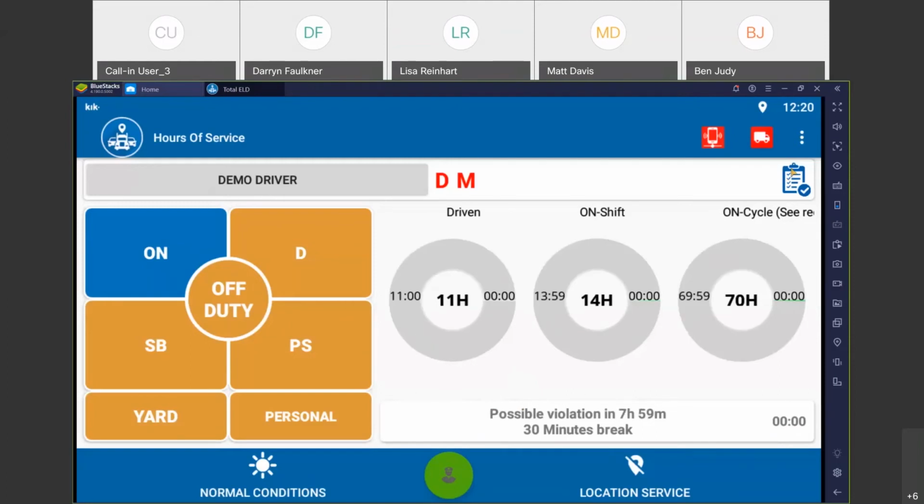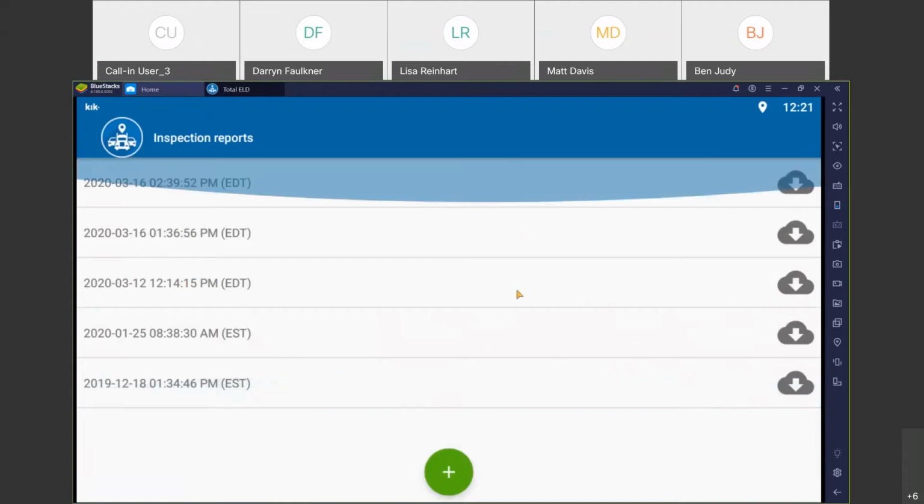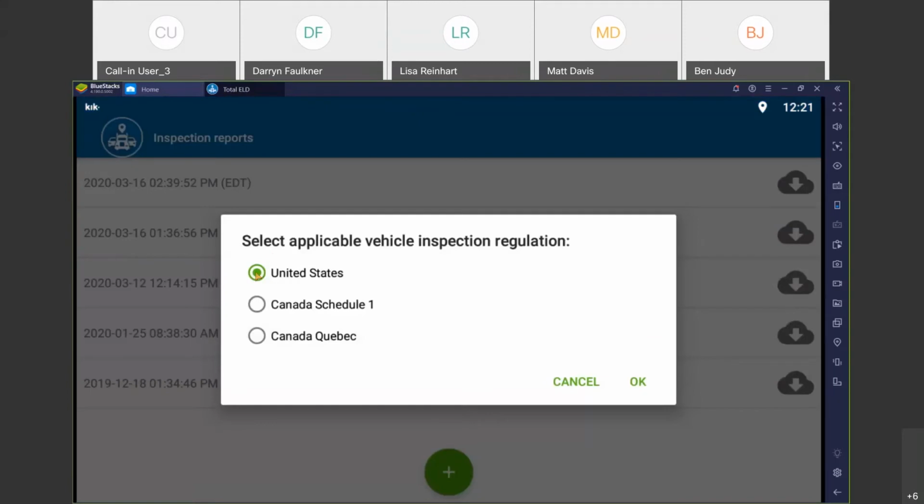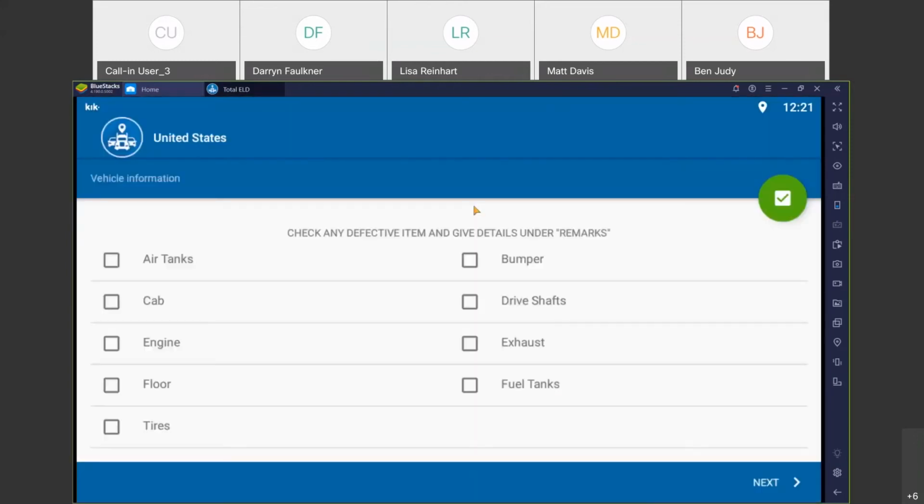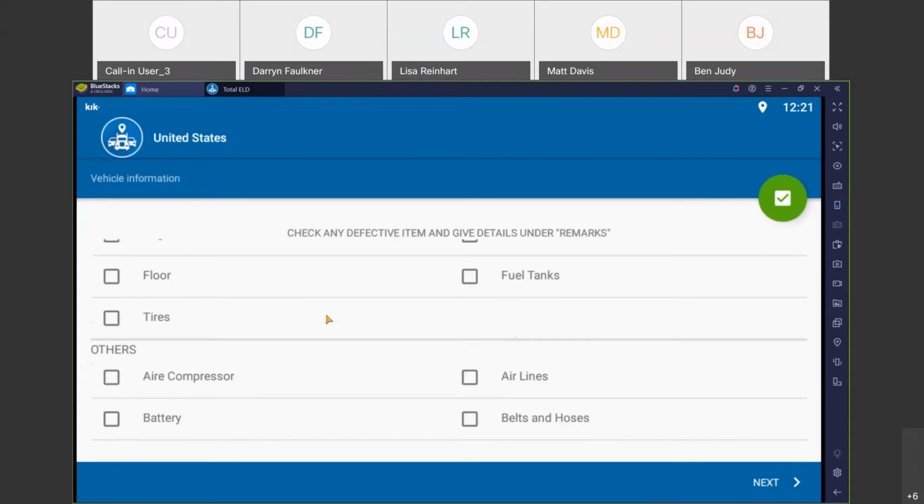To do the vehicle inspection, as I mentioned before, they'll click this clipboard. This is a list of all of the inspections that I've done in the last couple of days. This window will look the same when the driver accumulates a couple of finished DVIRs. But to start one, the driver will click the plus sign. United States will be clicked by default. If they're in Canada, they can click one of the other schedules. Click OK, and they'll be brought into a vehicle information screen.